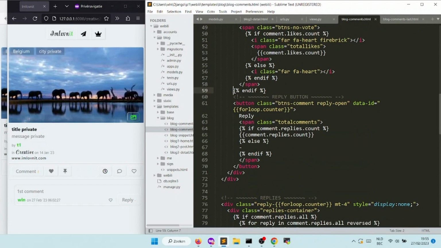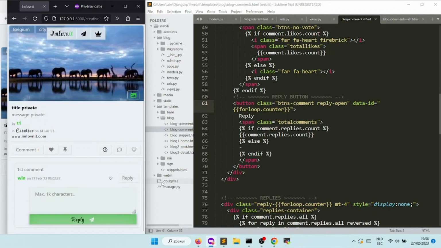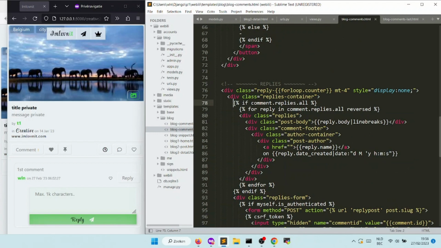Next is the button to open the reply section of the comment. As the JavaScript doesn't know how many buttons there are, and which section to open, we are adding a for loop counter. We'll explain in a moment. See again how we use the related name of the foreign key field of the reply model through the comment. With a count we can display the number of replies. And here in the reply section, we can access the replies with the .all.